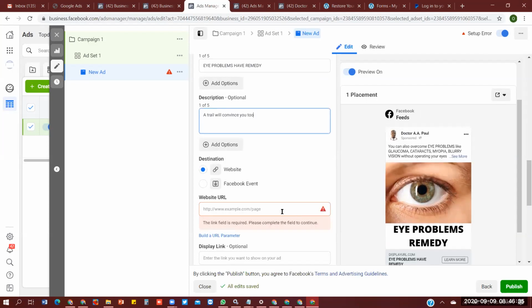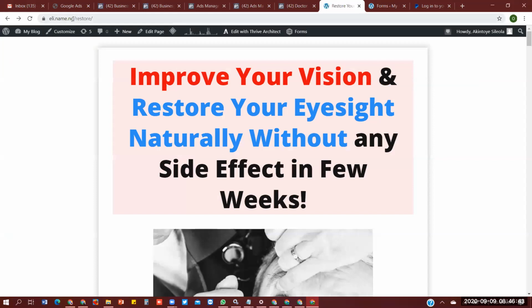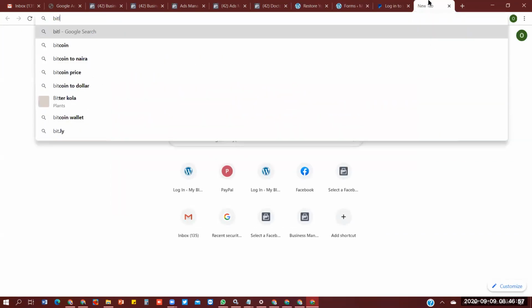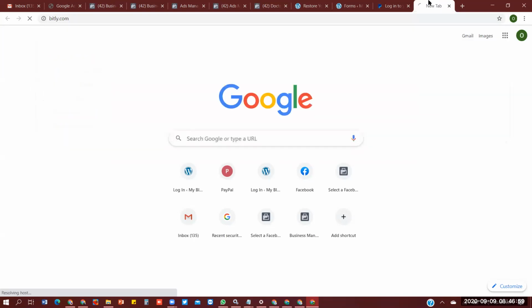Then here you select the URL, you type in the URL, and that is the particular page. This is the page I want to use. So I come here and I copy the URL, but I go a step further to shorten the URL. So I shorten it with Bitly. So you visit bitly.com, open a new tab on your browser and visit bitly.com.